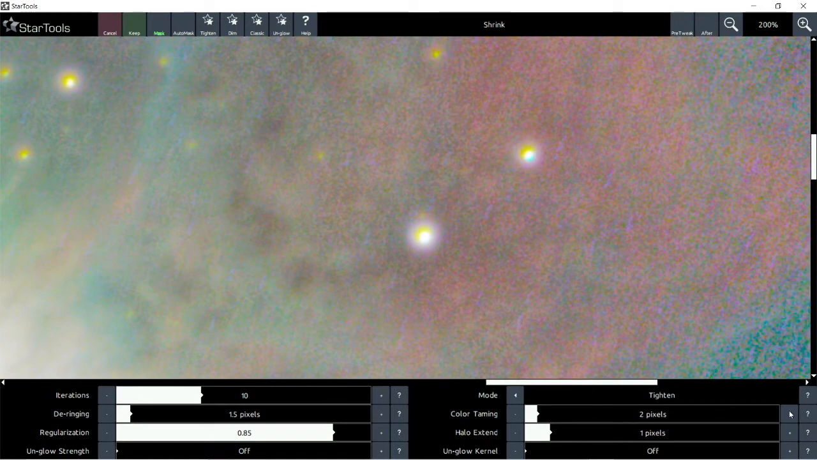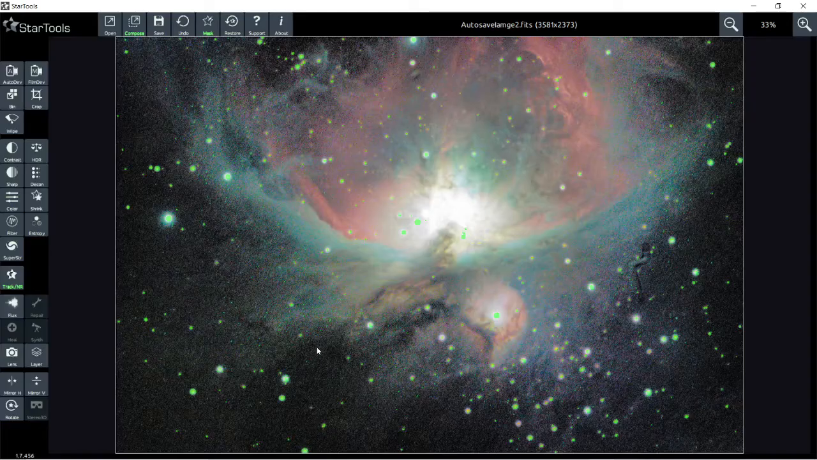The moment the mode is on Titan, try and dim it. Nah, didn't work. Oops, didn't mean to do that. You can try extending the halo. See if that helps. It's not doing anything. After, before. I prefer the before, so I'm going to leave it as it was.